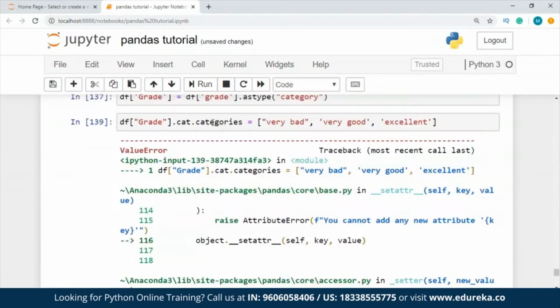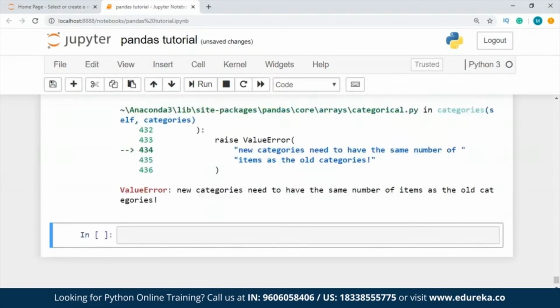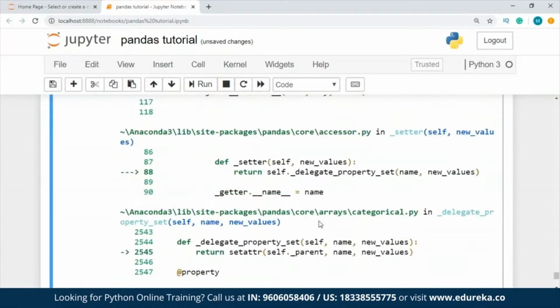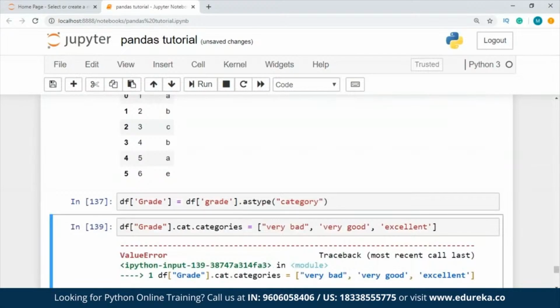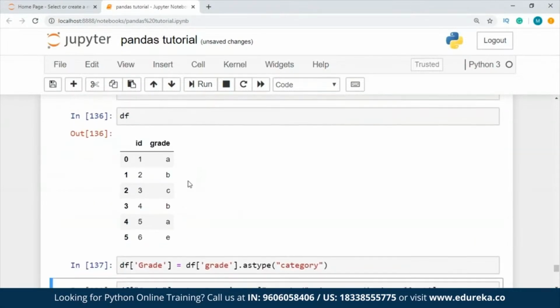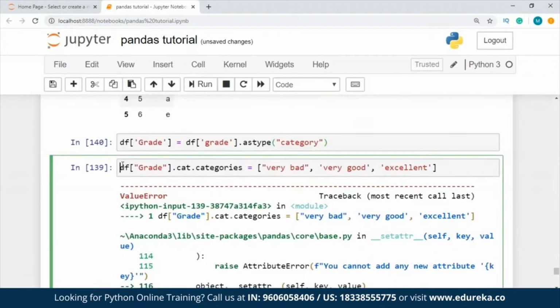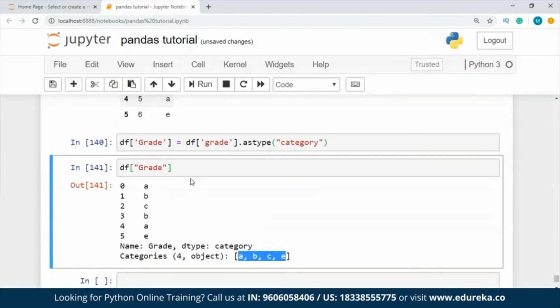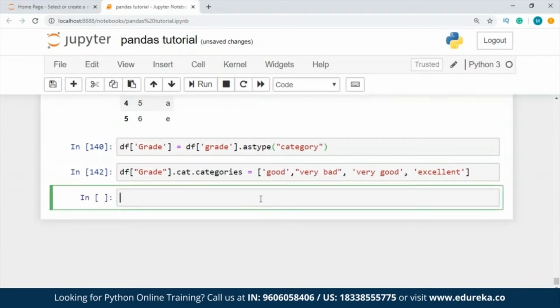All right, we have an error, guys. There's something we have done. So the new categories need to have the same number of items as the old categories. So how many categories do we have over there? Let's just copy this. So we have categories 4. So we're going to have to make 4 categories, guys. So I'm just going to add good as well. There shouldn't be any errors.